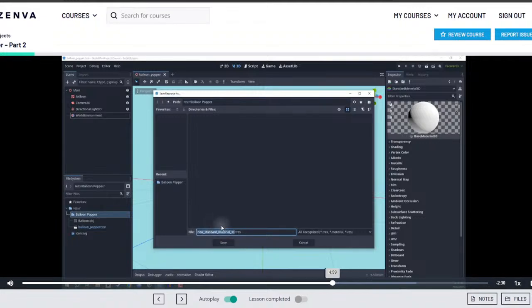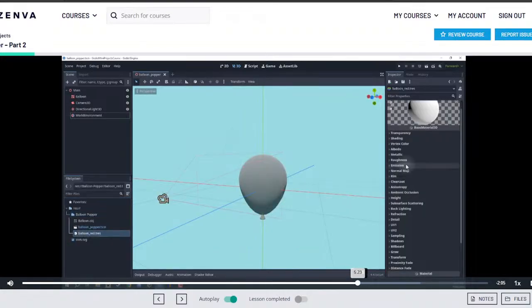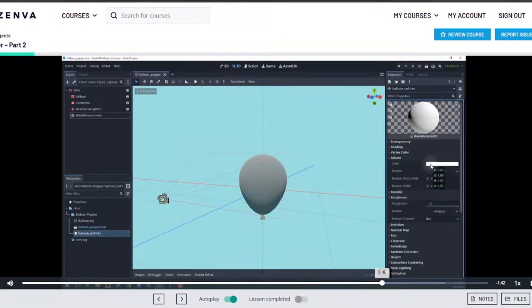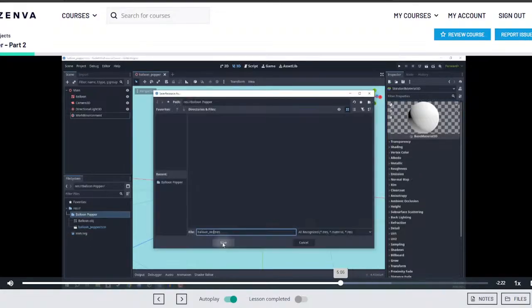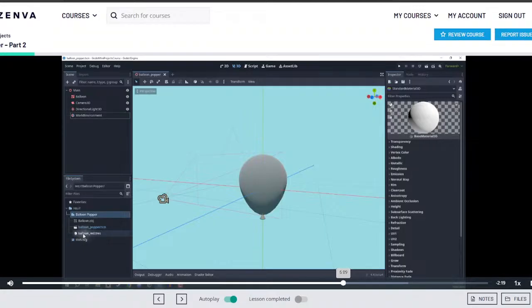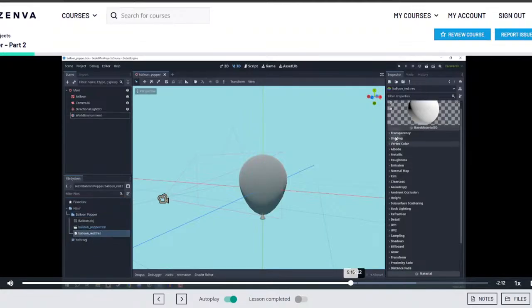We then need to give it a name, so I'm just going to call this one balloon underscore, and we'll go with it to modify. I'm going to select the balloon. Then we can select these different properties to modify. There's a lot of stuff to go through.